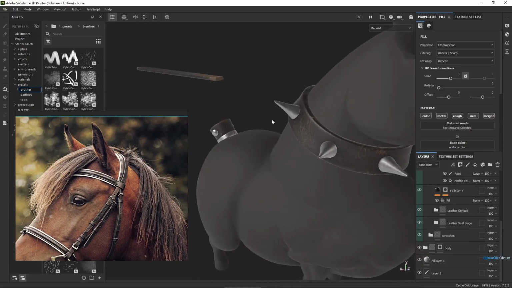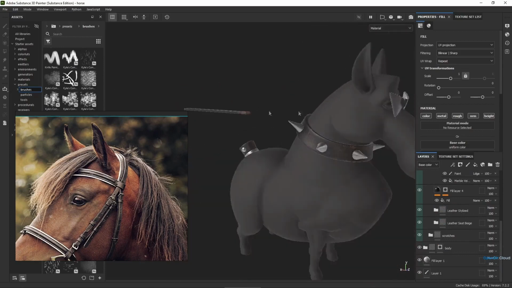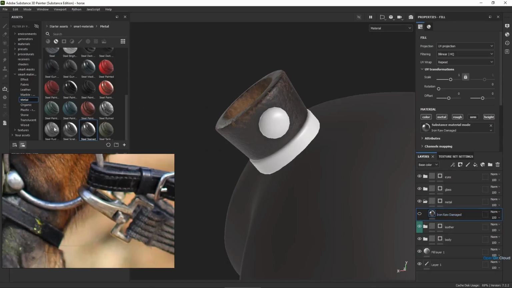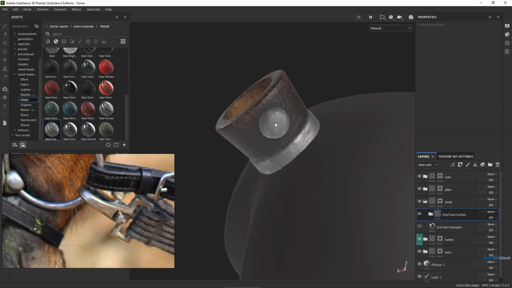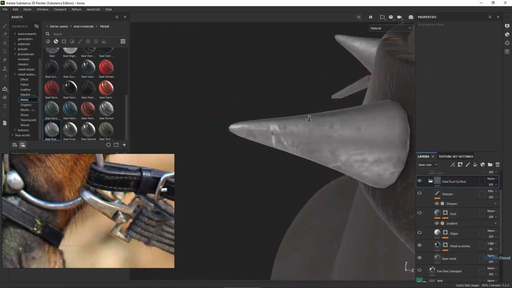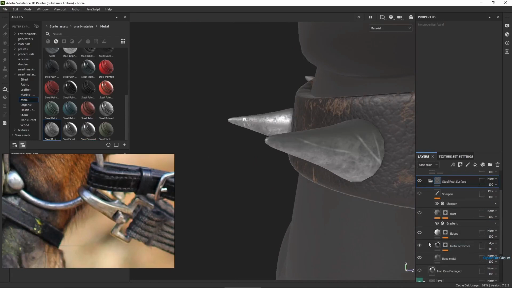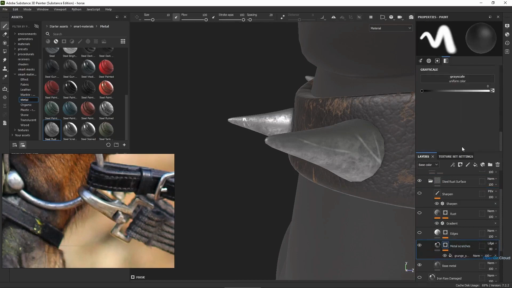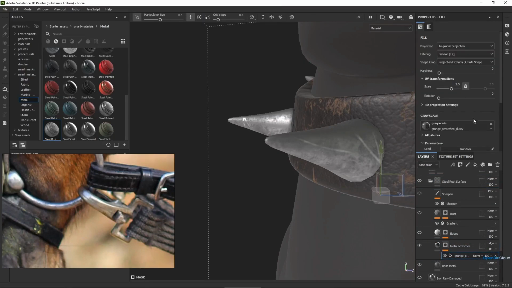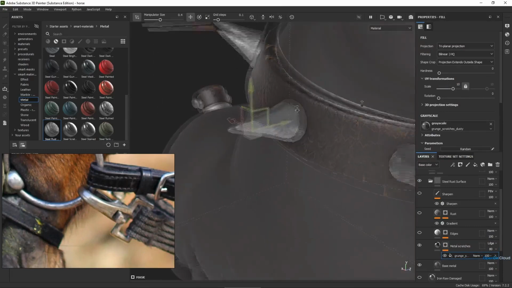Now let's pick a more appropriate metal shader. A little digging in the library, I think I found quite a good option. The original shader looks a little bit rough, so we fix it now. I'll start by picking a more correct texture size so that it fits well with the size of the skin texture.